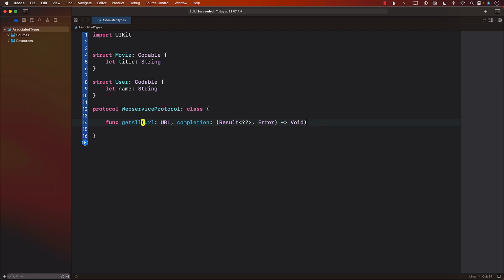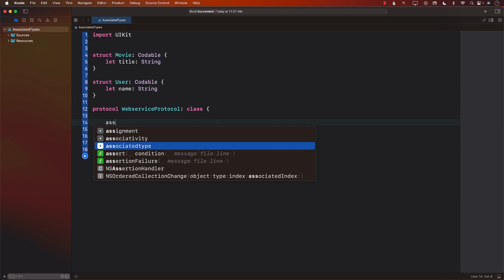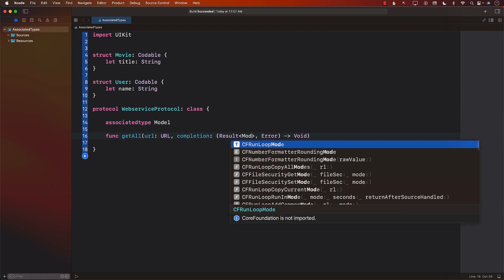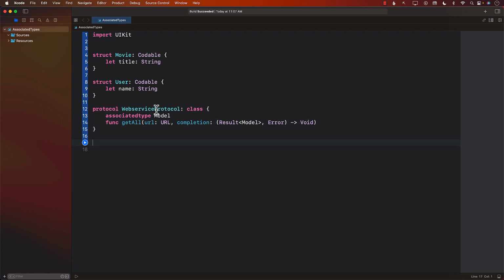Now the problem over here is: Result of what? Because sometimes we want this result type to be of a movie, but other times we want the result to be of type user. But how can we even do that? This is where associated types come into play. So we can simply create an associated type and call it Model. We can pass in over here a Model. Now associated types are created in the protocol, so that's why you can see that I am declaring it inside the protocol. Whoever is using this protocol can create that particular associated type.